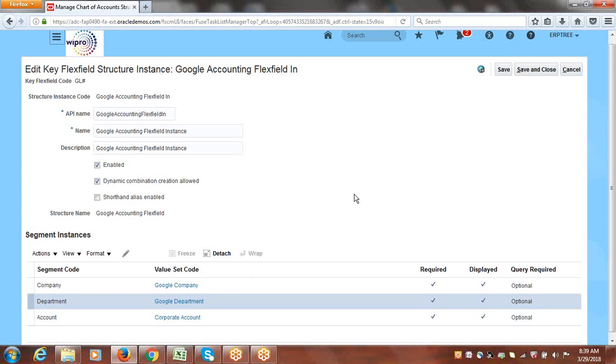For account we need not set a default. Reason: all the time we'll keep changing the accounts. Okay, the company can be constant. If required, department also you can set as constant. Depending on the transaction you can change it. Okay, hope these points are clear to everyone. So now you can click on save and close.